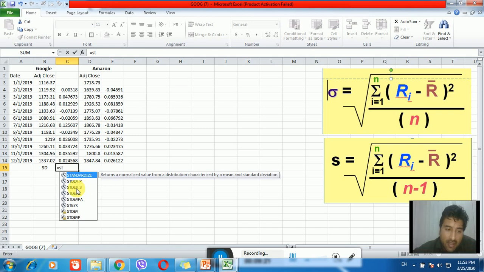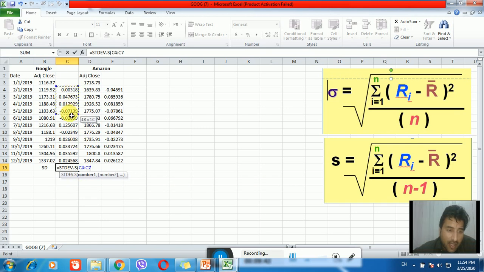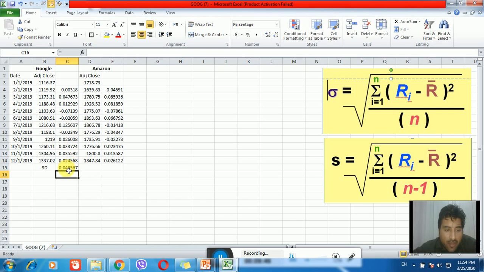In the last lecture, if you remember, in MTN we assumed that it was a population, so that is why we used that formula. But now in the actual situation, if you want to make an investment in any company, then for a realistic picture you have to take the correct formula. So standard deviation dot S, and then select the whole data in the range and enter. Okay, so this is the risk here.